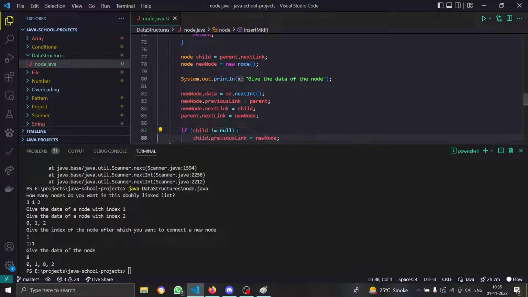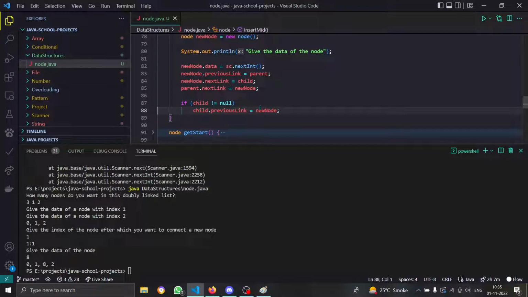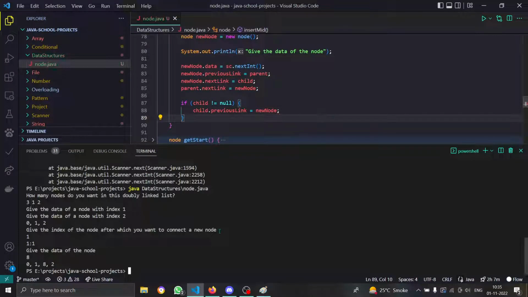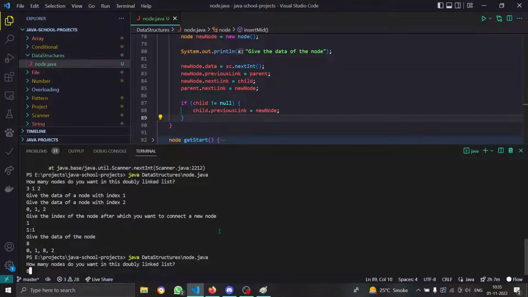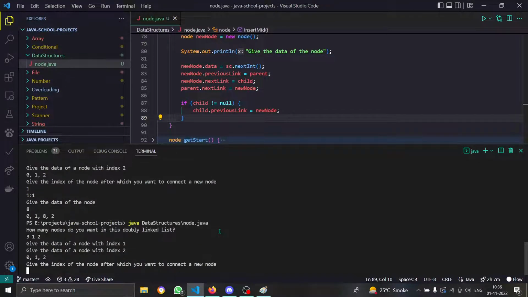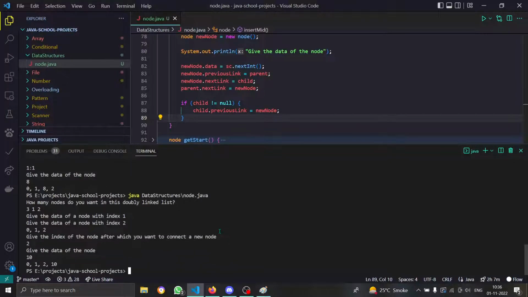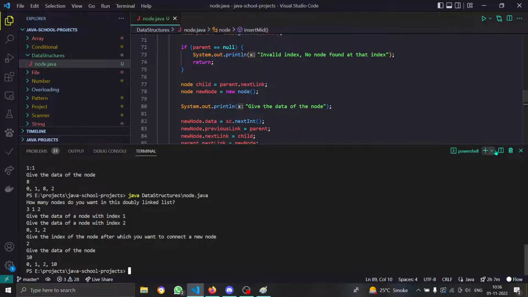And I don't really like the way they do it. I guess I will just add brackets instead. Oh, I'm scared. Do it once more. We do 3 1 2 and we give 2 and we give 10. Perfect. We are done with the insert function.